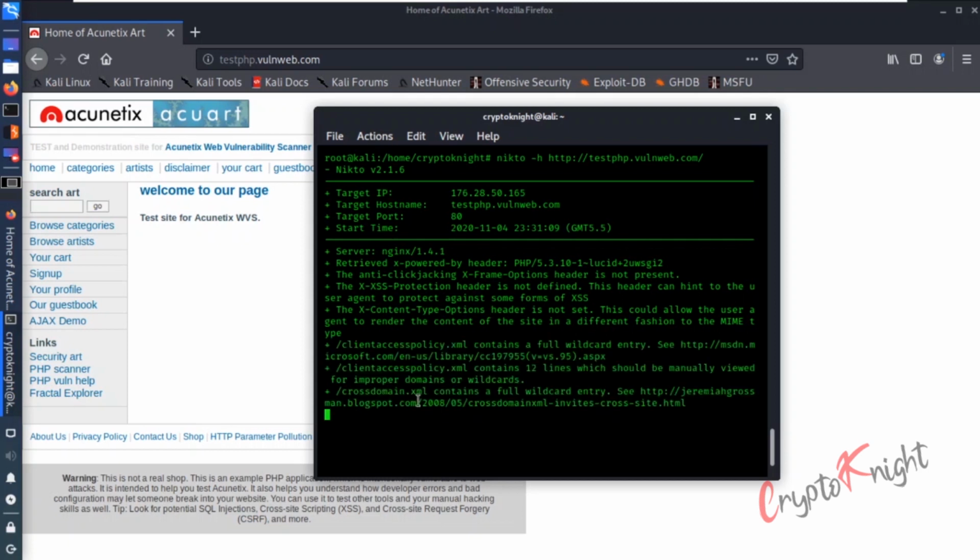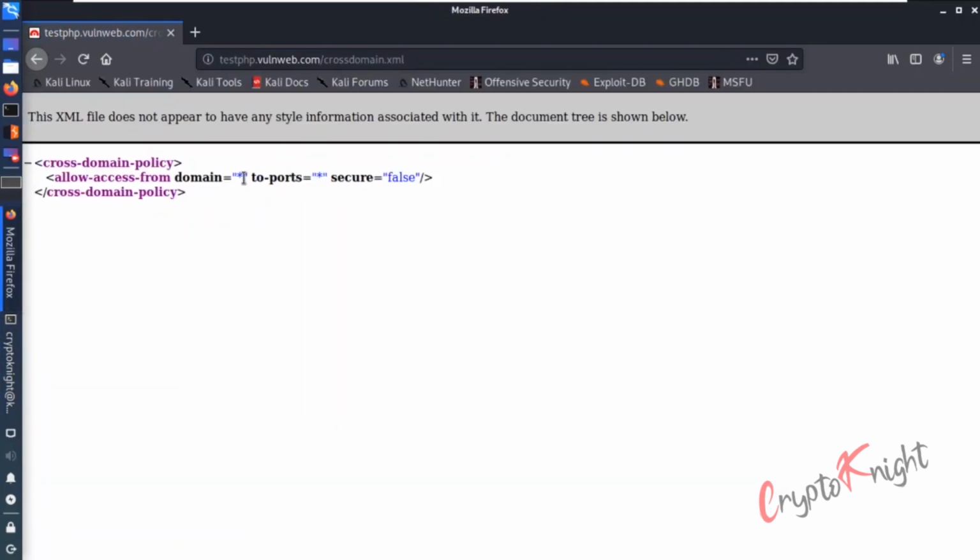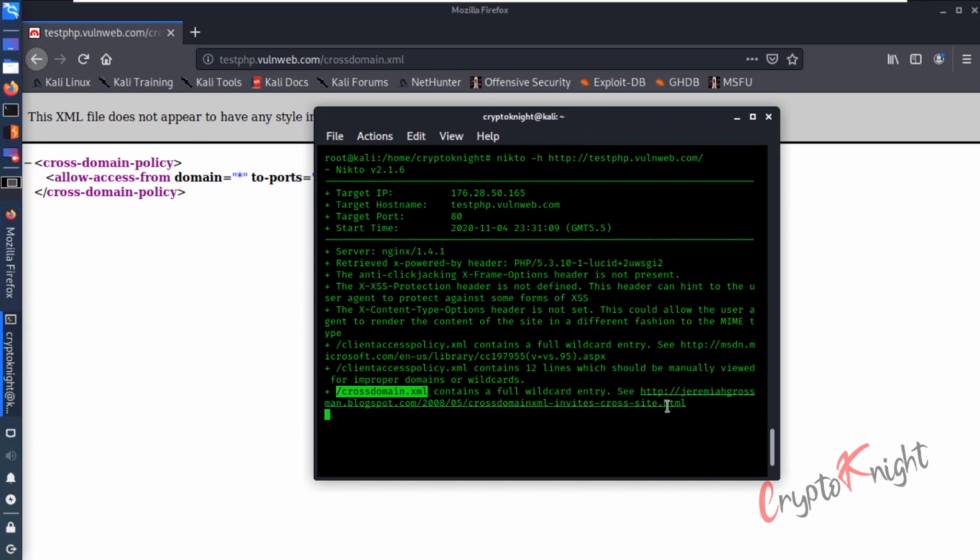So it will try to find other files also which are accessible. So you can see like this file it identified contains a wildcard character. So for more details you can visit the link for reference also. Let's try to visit this directory. And as you can see, it has a wildcard character star. So to read more about this vulnerability, that why it is listed down, I would highly suggest that you search on Google crossdomain.xml with a wildcard.